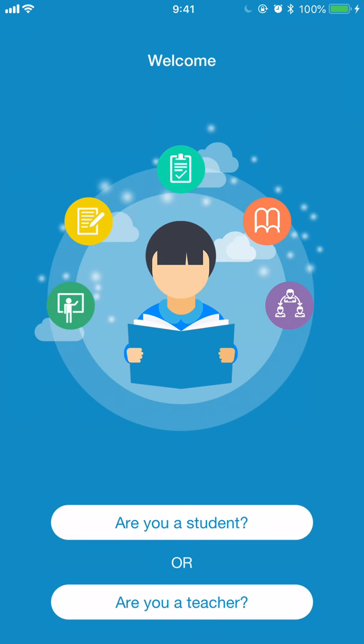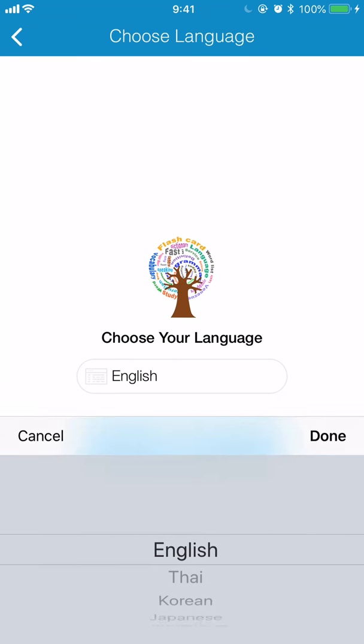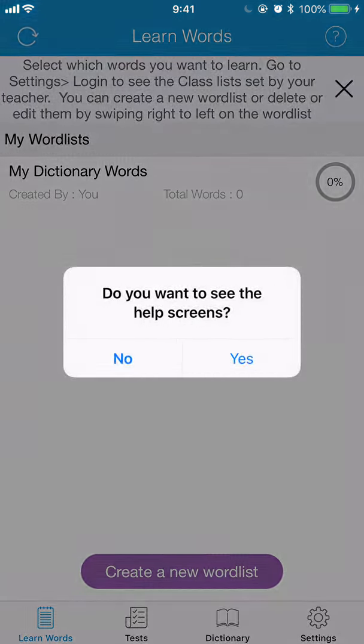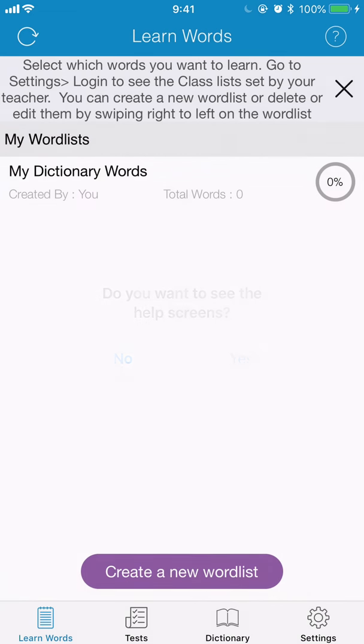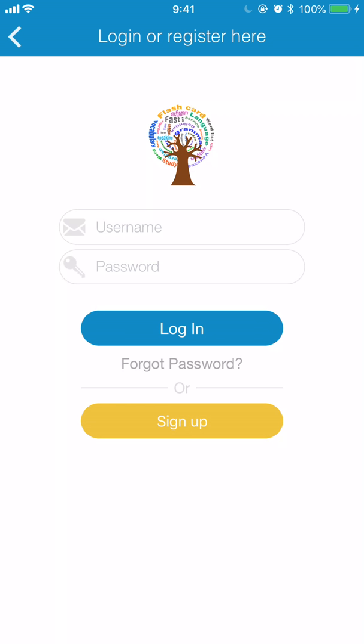When you first open WordLearner, you'll be asked if you're a student, and you answer yes. You choose your language, for example, English. You're then asked if you want to see the help screens. At the moment, let's say no, because we will do a demonstration for you. You're then asked if you have a class code, and because you're a student with your teacher, the answer is yes. So we sign up.